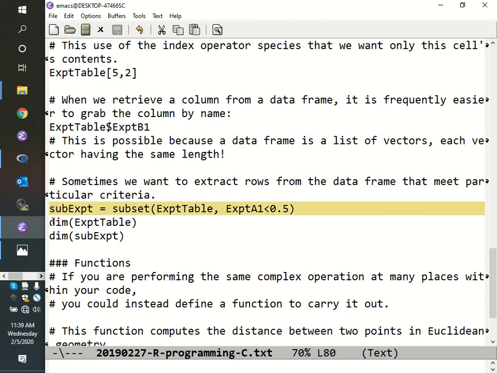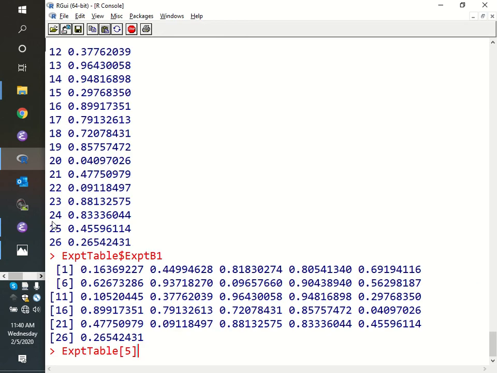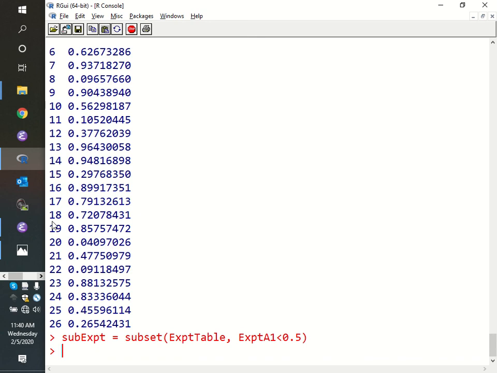Because you are generating your numbers differently, on your own computers, my random numbers are not the same as your random numbers. Okay, so I'm now going to run just that subset command.